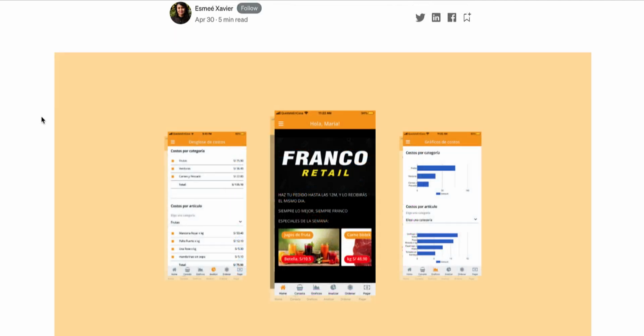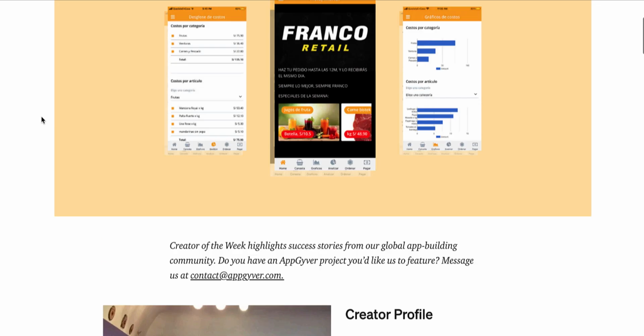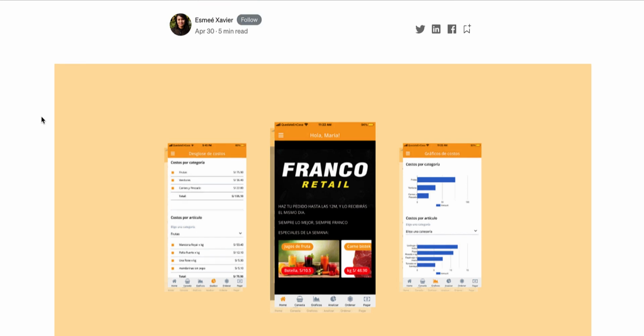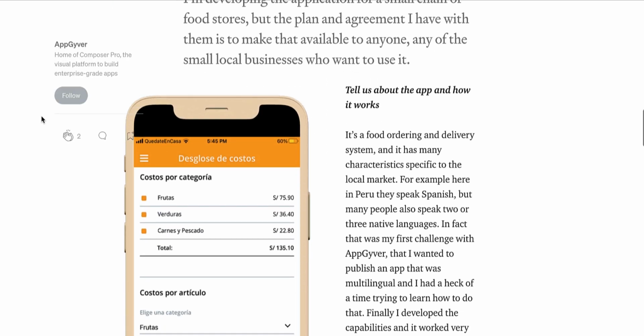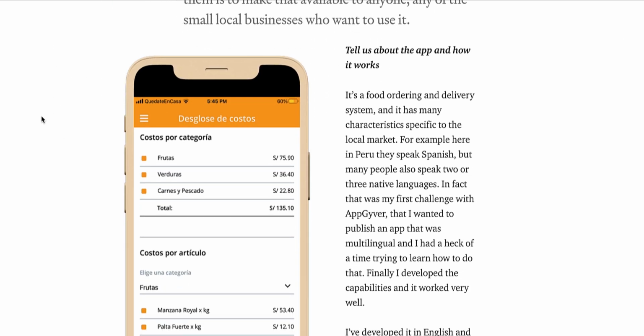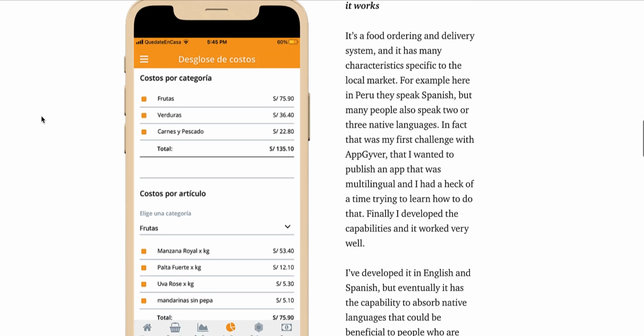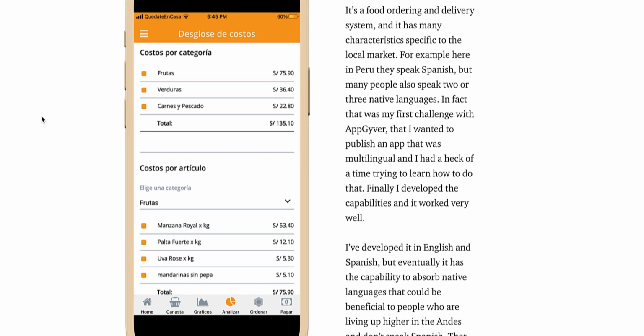The next app we're going to be looking at is called Franco Delivery. This is an app where the developer was solving a pain for the community. He was stranded during the pandemic and saw a lot of local businesses were not able to have any commerce, deal with food delivery and have a delivery system. So he built that solution using AppGyver.